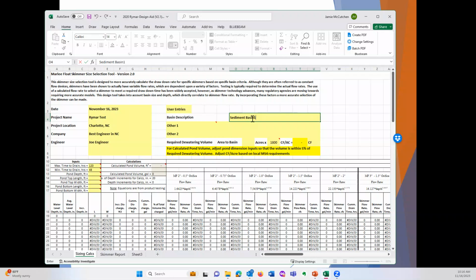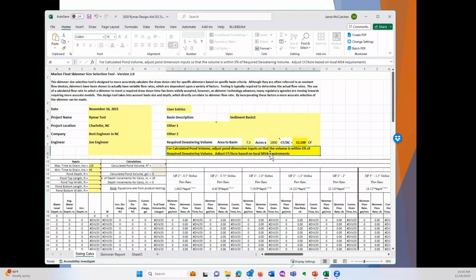Sediment Basin 1. North Carolina is 1,800 cubic feet per acre. And let's assume our site has, let's call it 7.5 acres drain into the basin. So there we have a 13,500 cubic foot volume is what we want to base the skimmer on. North Carolina is 2 to 5 days. That's already set.